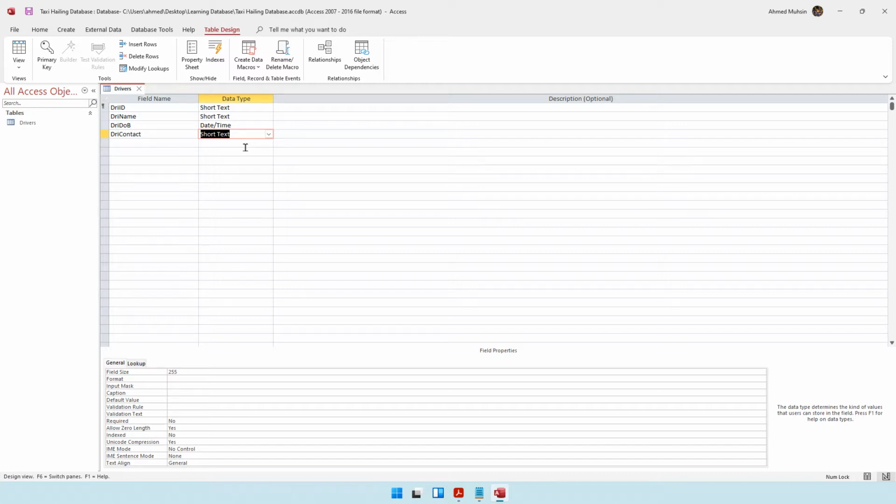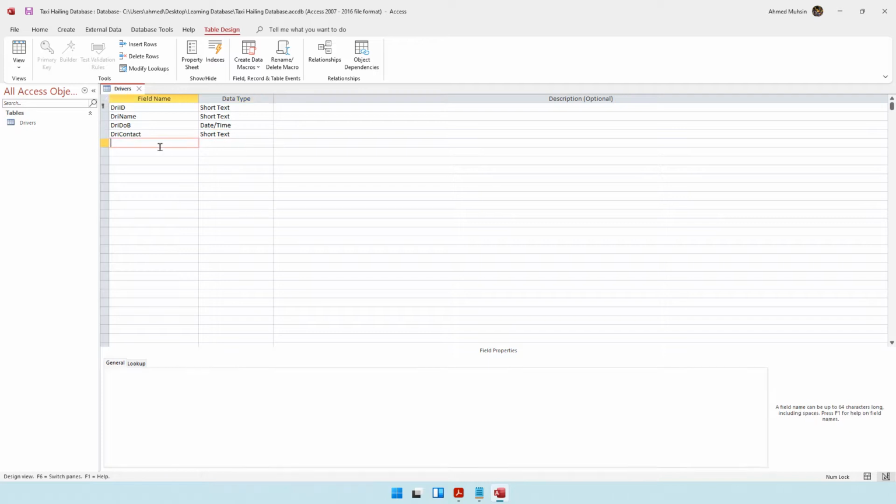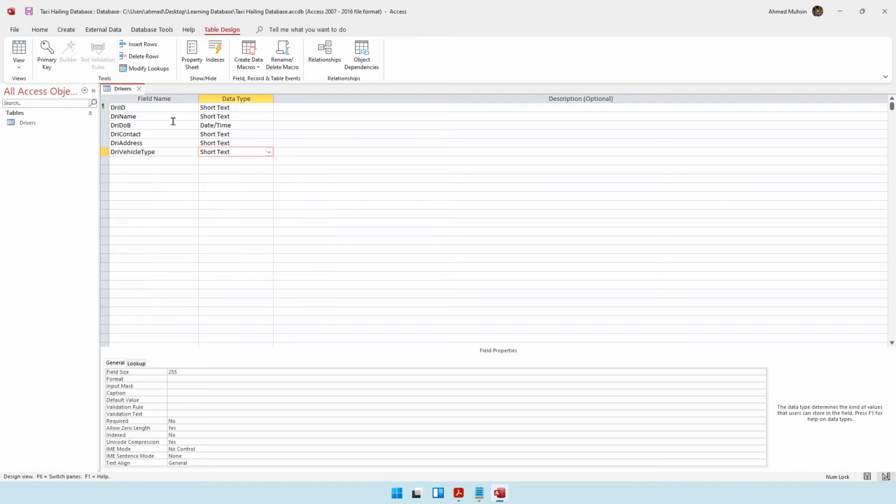Let's continue. After driver contact, I'm also going to have the driver's address. Where does the driver live, where does he reside? And then we're also going to have one more thing, which is called driver vehicle type. What type of vehicle does this driver have? So these are my fields.